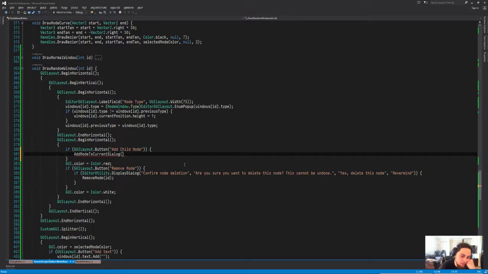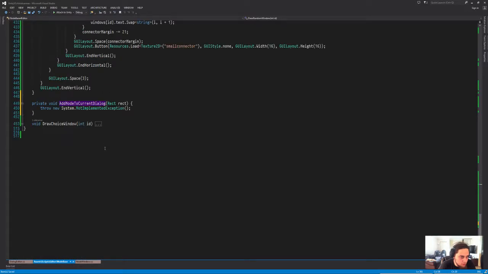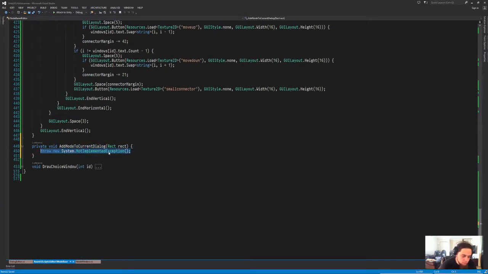You just need to add a window. Yeah, so I'm just gonna need Windows ID current position. So I'm gonna need a rect for this. Generate. So we're gonna do the Windows.add and create instance of node window as node window.